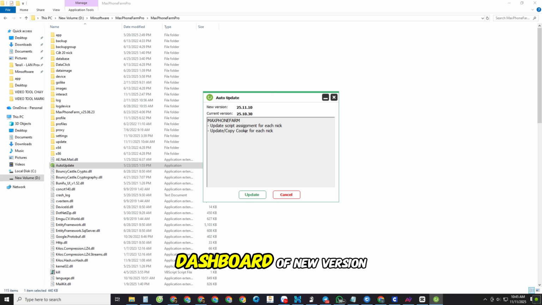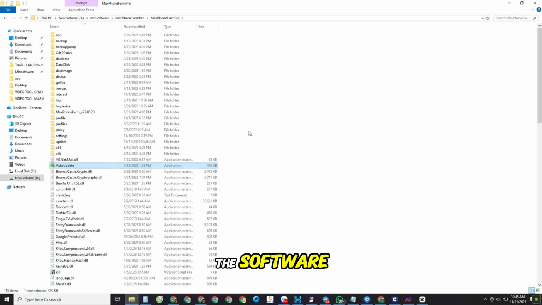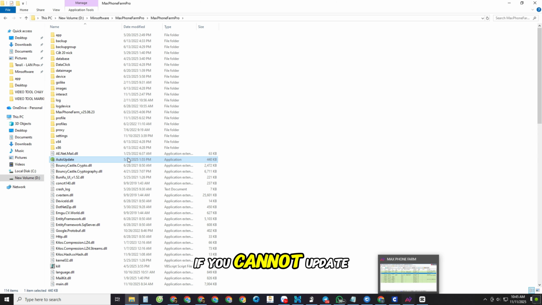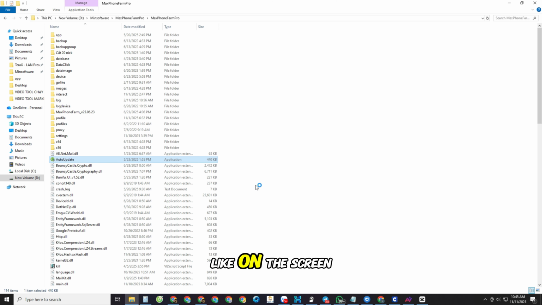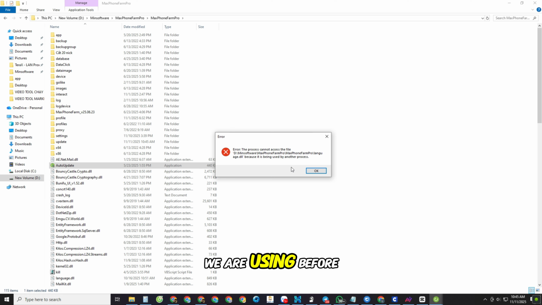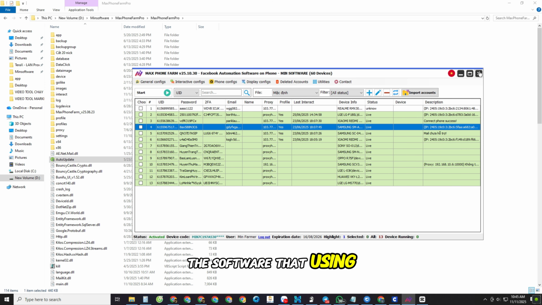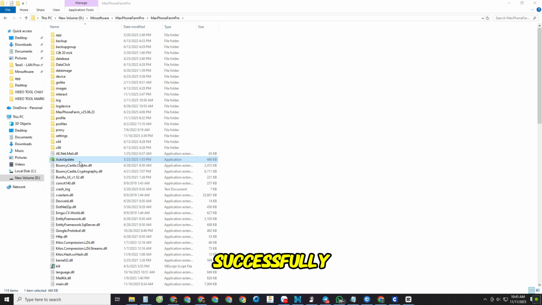And it will show a dashboard of the new version, the update description and the current version you are using. Then, click Update to update the software. If you cannot update, and it shows this error like on the screen, please remember to turn off the software that we are using before updating. When we close the software that is running, we can update the software successfully.